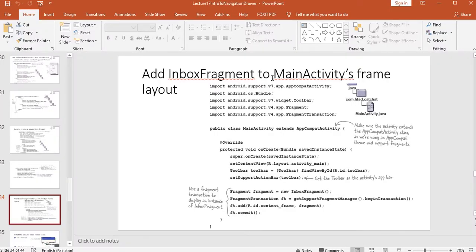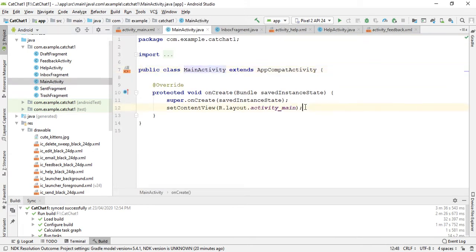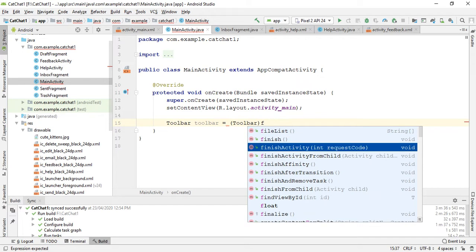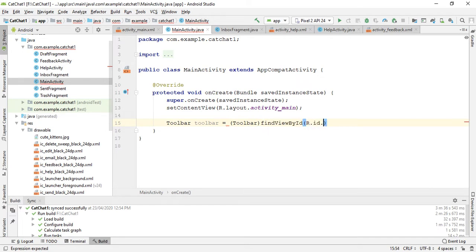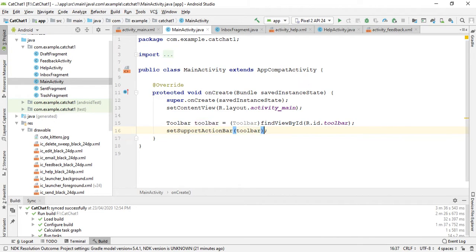Okay, they are adding inbox fragment into main activity. So we have to write our code inside the main activity. Inside the main activity, the first thing we have to do is add toolbar, AndroidX toolbar. Then we will create the object. Then we will typecast the object into AndroidX. Then we will find view by ID R.id.toolbar. So this is toolbar object. Then we will set support action bar in toolbar. We are done with the toolbar.